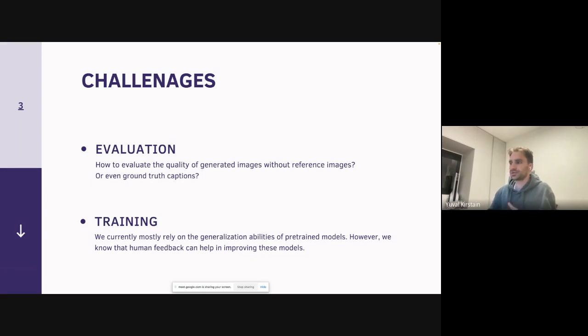However, we know that human feedback can help in improving these models. I think a good analogy would be to look at ChatGPT, for example. I don't know what ChatGPT did exactly, but on those RLHF models, first you take a randomly initialized neural network, you pre-train it in a self-supervised fashion on a lot of unlabeled data. And then it's like the T5 and the GPT-2 that we all knew.